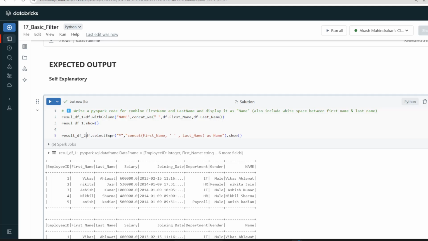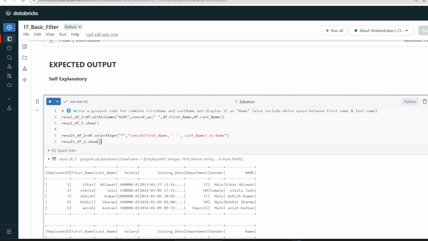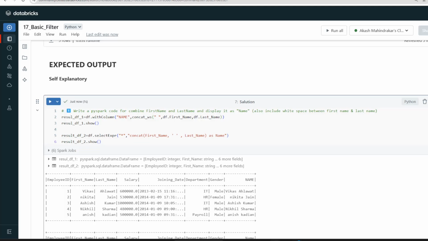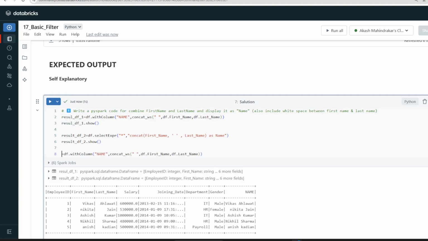Result df underscore 2 we will give, and we will try to remove this show, and show we will do on the result column. Okay, so this is the second way. The third way, we have expression again. We can write directly again. We have to use withColumn here. Okay, let me show one more way I'm getting in mind for the time being.